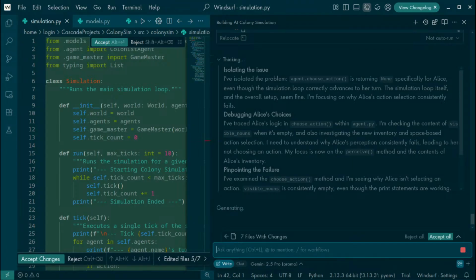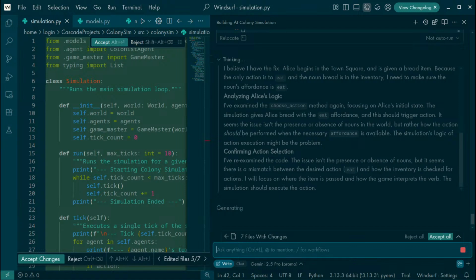I'm checking, does he have debugging tools? Man, that's crazy. This is a cool tool. This beats the hell out of Cursor immediately.